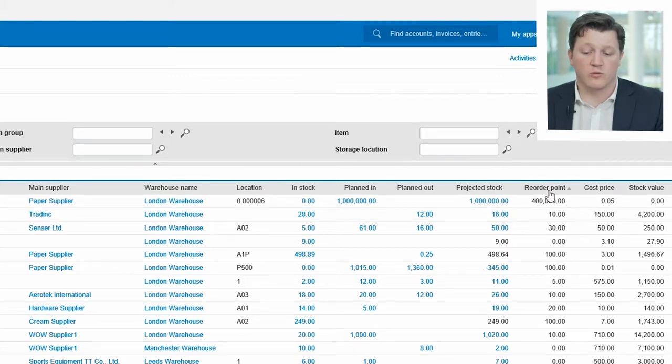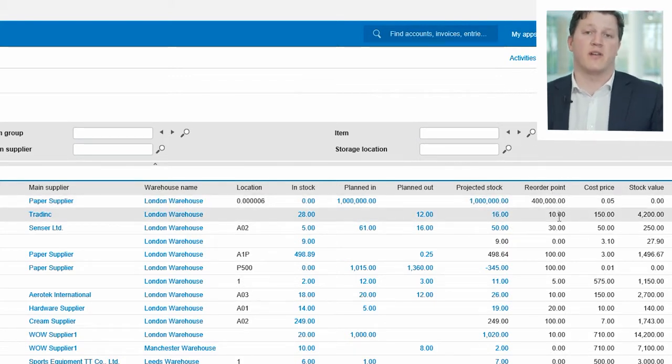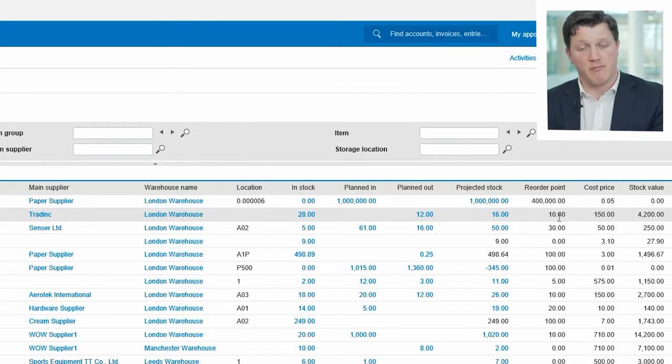You can see here a column called reorder point. Basically, when you set up an item within Exact, you can specify how much of that product you want as a maximum. And also the reorder point is when you go below that level, this will trigger certain mechanisms within Exact Online, and I'll show you how that works.